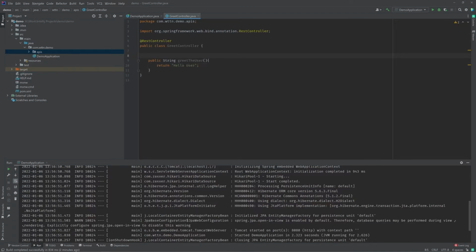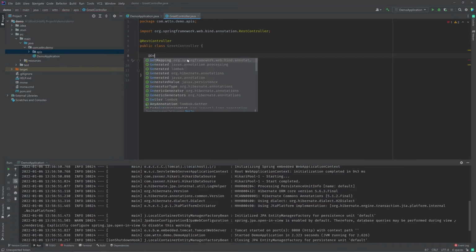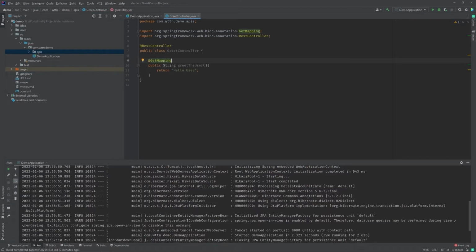Now, how do we make this a REST endpoint? We want to make this an endpoint, so I'm just going to say get mapping. Get mapping basically defines what is the get URL that I'm going to use on this particular invocation for this particular function. So I'm just going to say greet. This is how we define any kind of mapping. You can say get mapping. If it was a post mapping, we would have written post mapping. So this one says /greet.